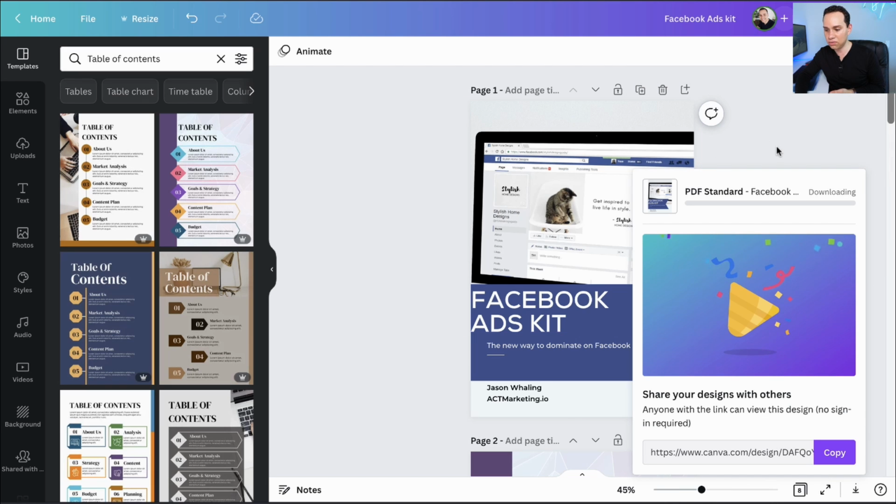We don't need to flatten, and then we'd have our PDF that's ready to be shared via email, or you could upload it to Google Drive and create a public share link and give that link to whoever actually purchases your product or service. That's actually what we do for pretty much all of our digital products.